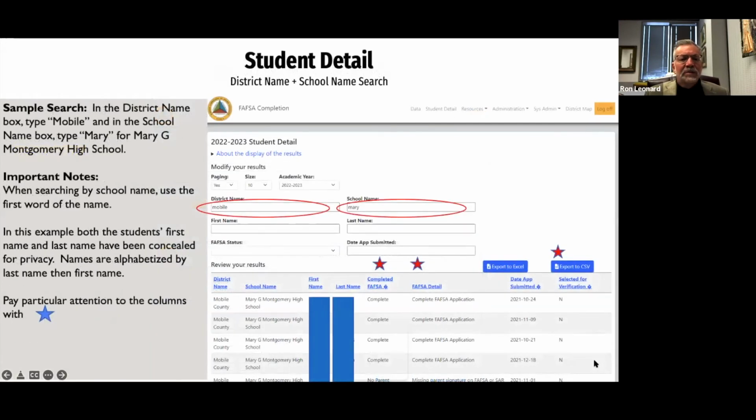Next slide, please. All right. Now, from the student detail page, you have the option of searching in a number of different ways. For example, in this example, I'm searching by Mobile, and I'm searching for Mary G. Montgomery High School. One caveat about the portal is it indexes the full name. So if you were to search by Montgomery, it might not come up. So just remember, when you're searching by school name, search by the entire school name. If for some reason you can't locate it, you can always just search by the district and scroll through until you come to it.